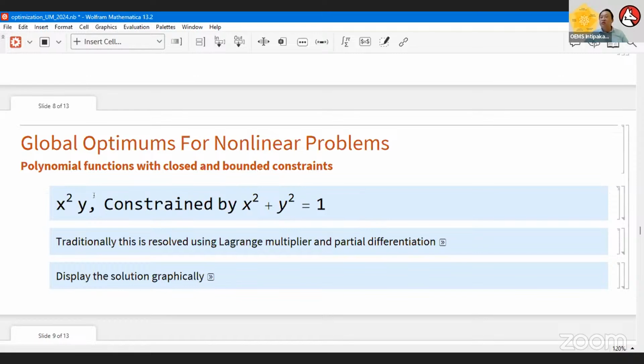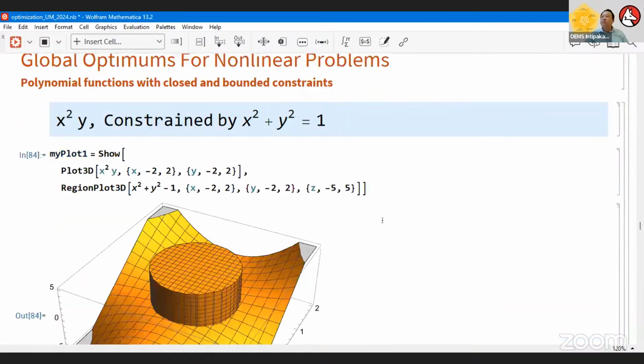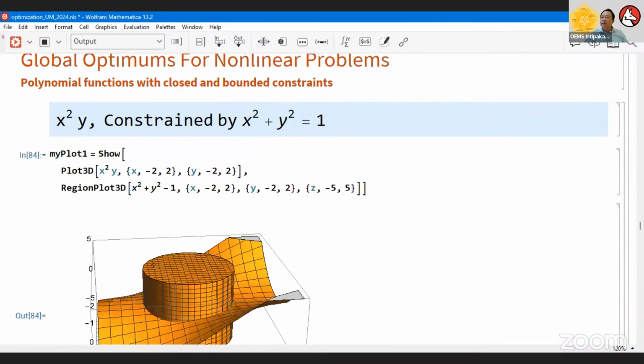So if we have x squared y and we want to put a constraint in the cylinder, how does it look? Again, this is like two plots. First, I make a 3D plot of the function x squared y. Then I do a region plot, which will be the cylinder, and display them together. So how does it look? Showing visualizations is very important.